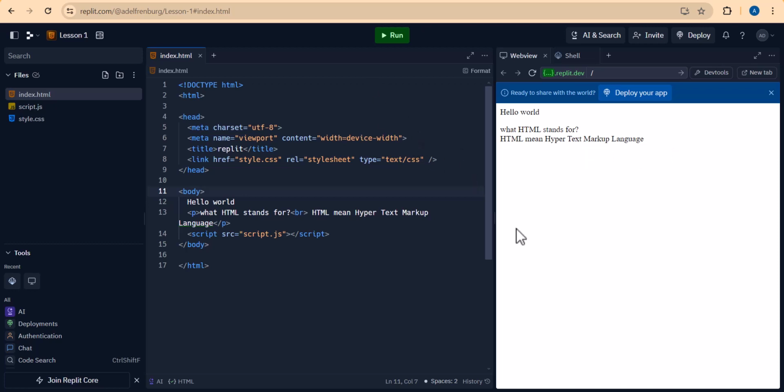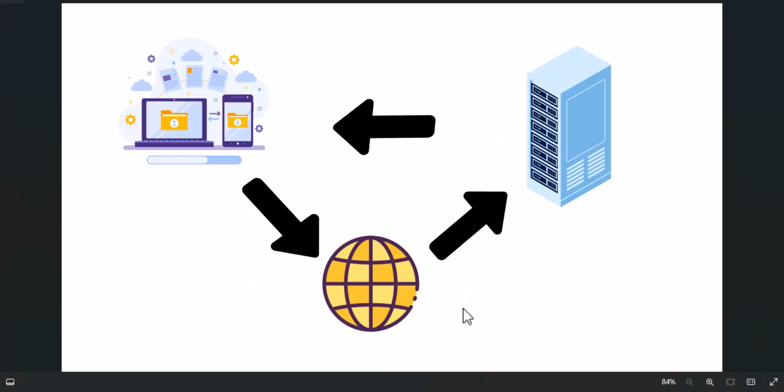Anyway, now after you learn the concept of how the website works, you will ask yourself a question: where do I get this stuff? The files, you will design them. You will learn how to design them, so we won't cover that for now.